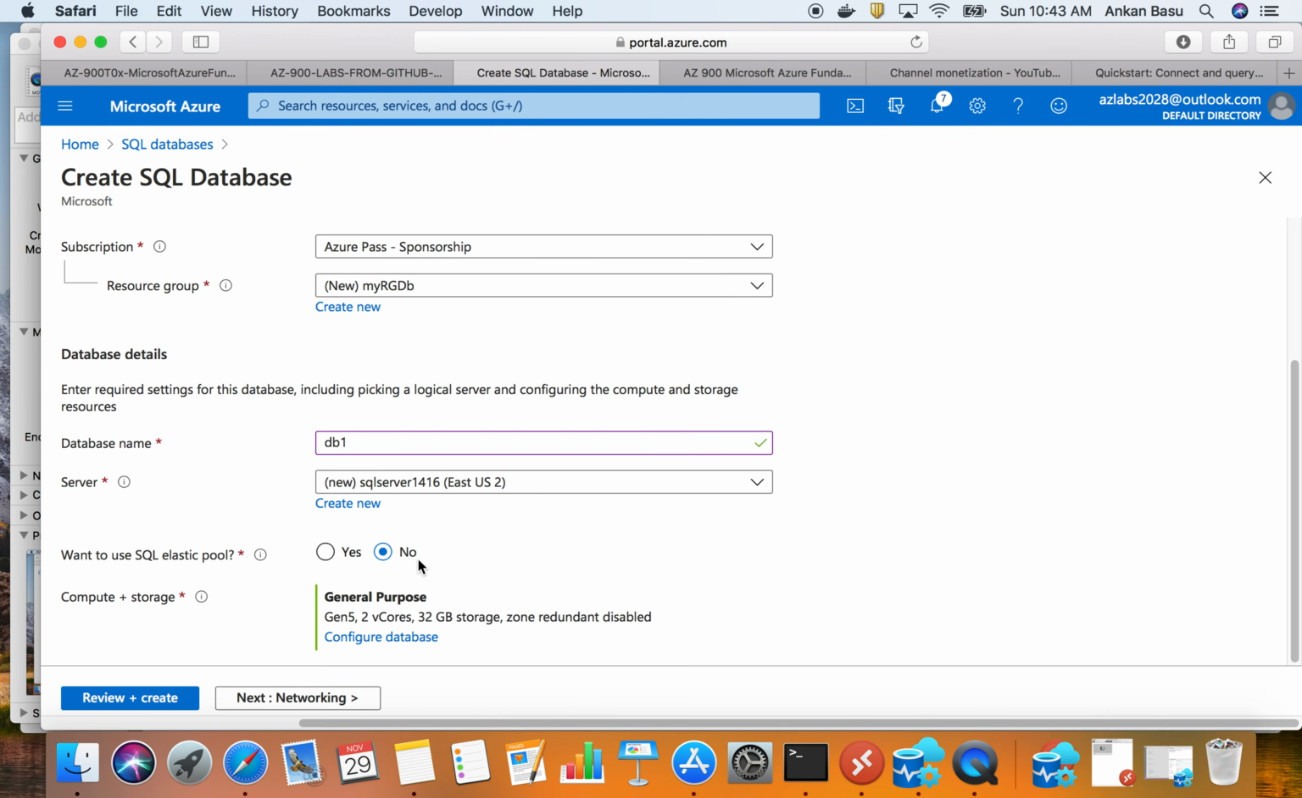So right now I'm just going to choose no, but just keep in mind that this is another price saving option. Whenever you go to cloud, price is a very important factor, so keep that in mind. And for AZ-900, that could be a testable question. What is Elastic Pool? Would you use it? Why would you like to use it? That kind of stuff. So pay some attention, do some research, and be comfortable with that concept.